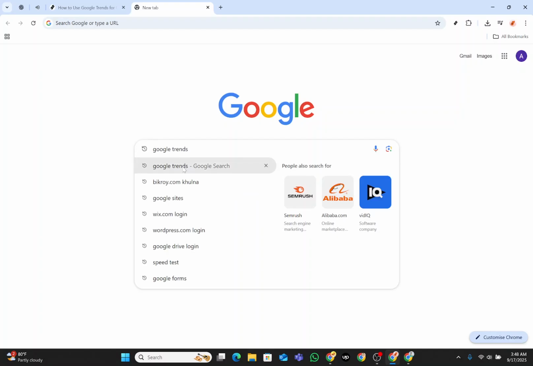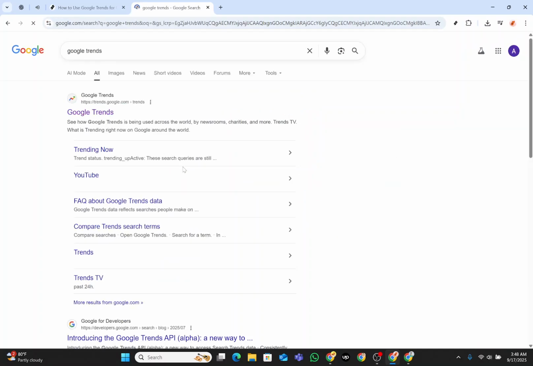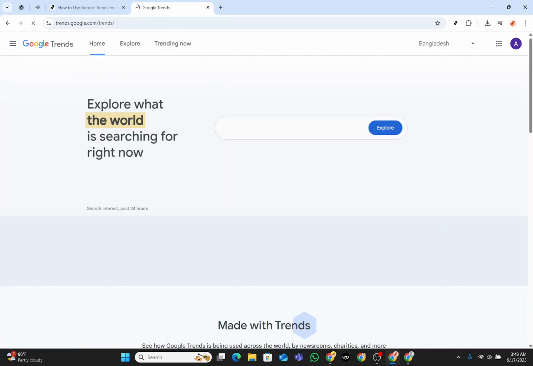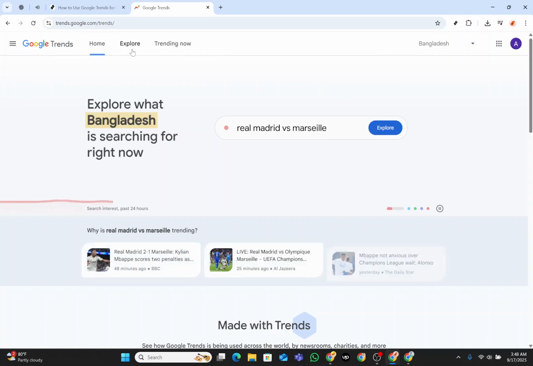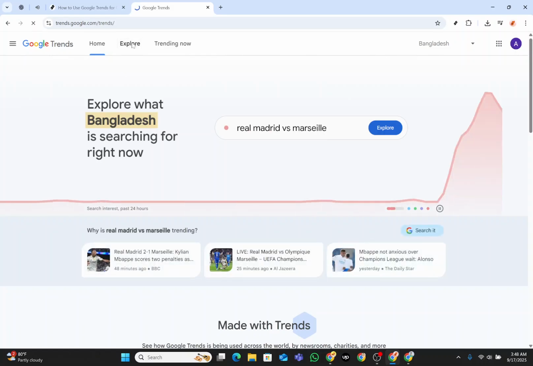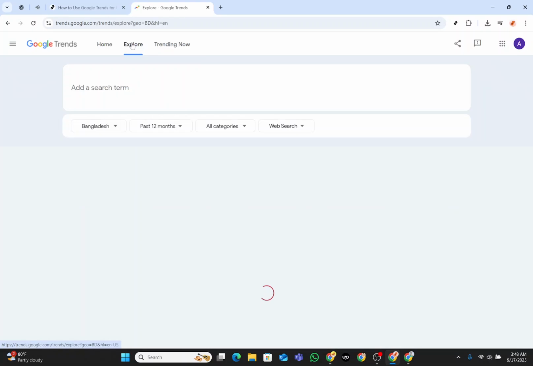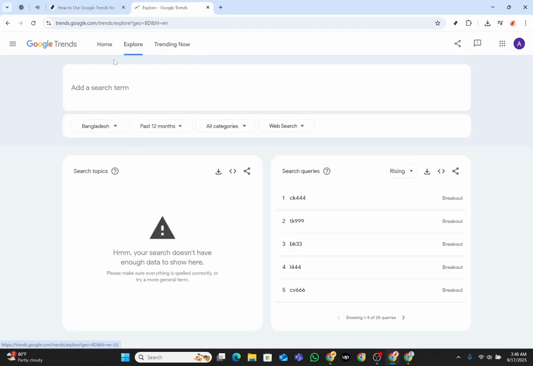First, you're going to open your web browser and navigate to Google Trends. You can simply search for Google Trends on Google and click on the first link that appears. This will take you directly to the Google Trends homepage. Once you're there, you'll want to click on the Explore tab. This section is where all the activity happens. It's where you can view trends based on different geographic areas and time frames.